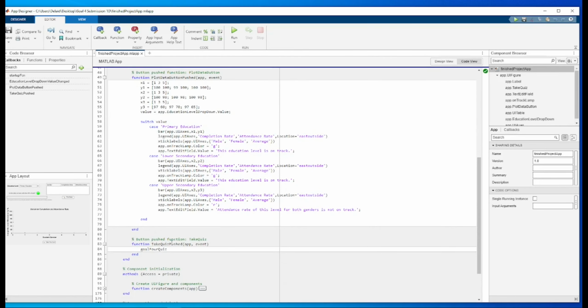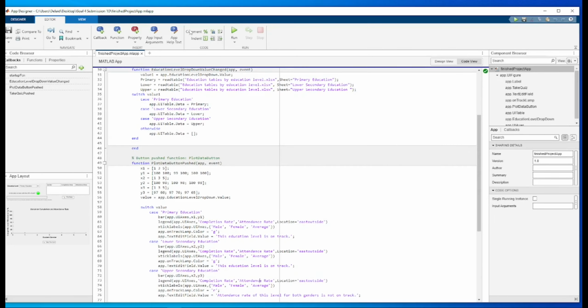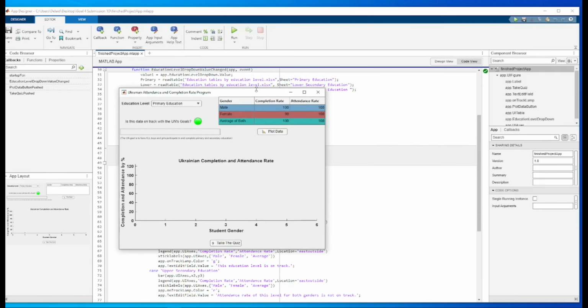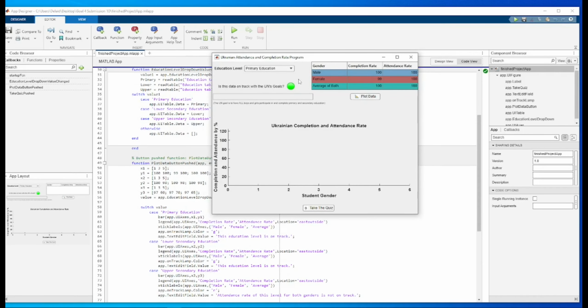And then down here, when you click the test button, it just opens a separate application that just has the test on it. So if we go ahead and run the program, this will be the main program window.